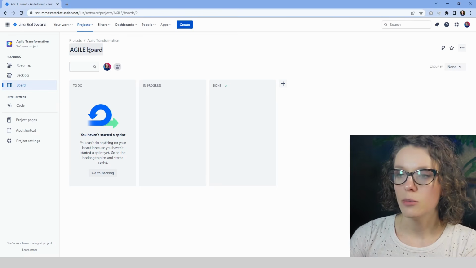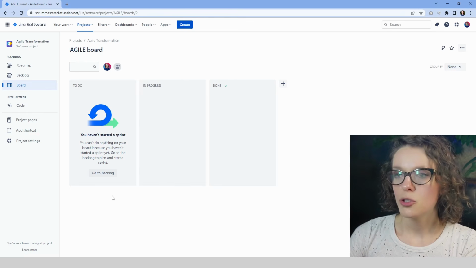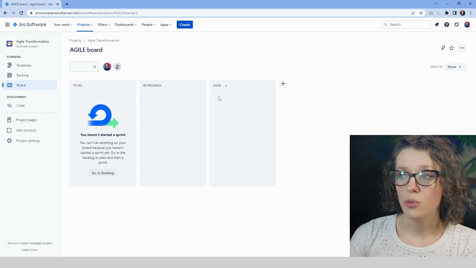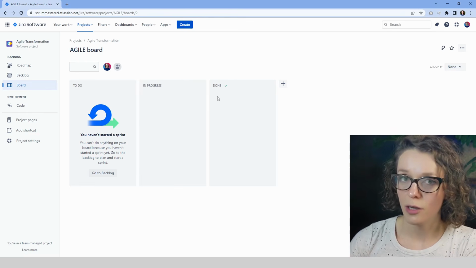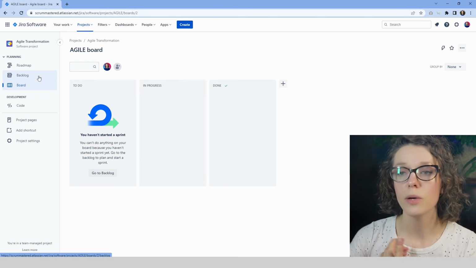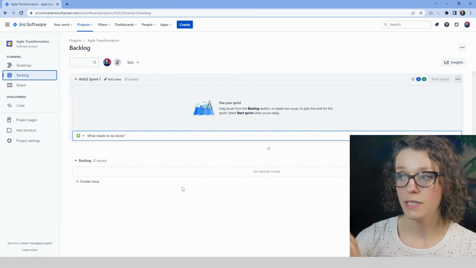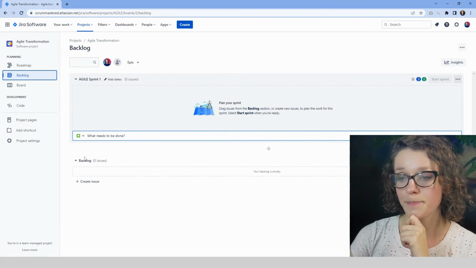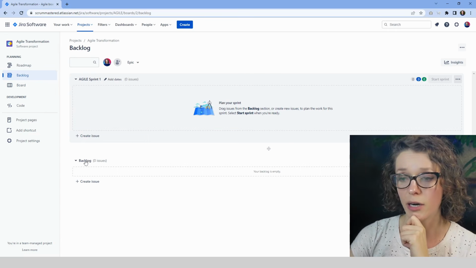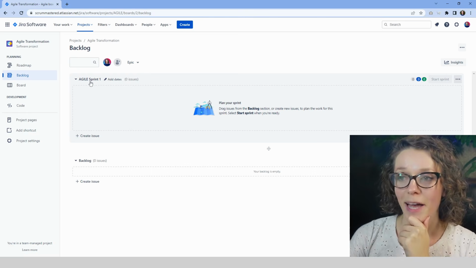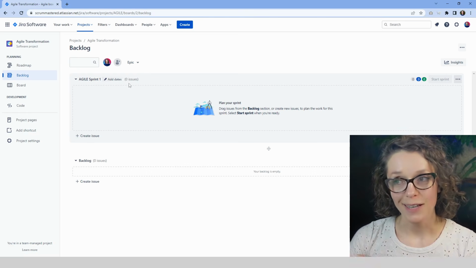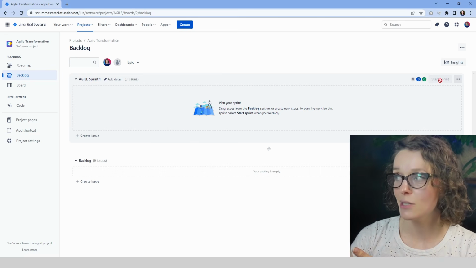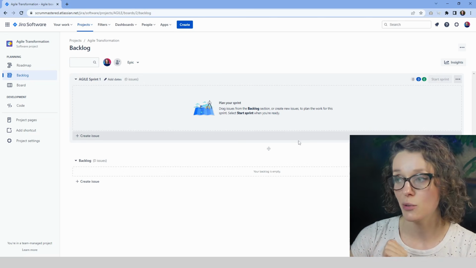So this is the Agile board, and it drops us right away into the board view, which is the sprint view. But we're not going to be looking into that just yet. We'll go into our backlog just to kind of see a general idea of what it is. We have our backlog here at the bottom. It's empty, obviously. And then we have our sprint number 1 that hasn't been started yet. As you can see, we cannot start it because it has no issues.